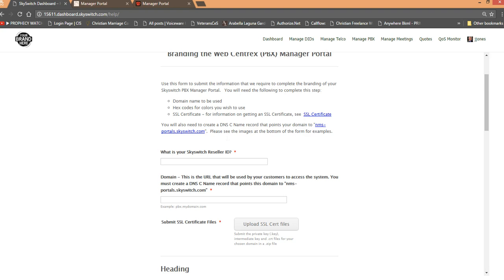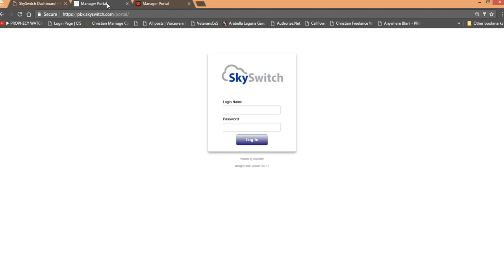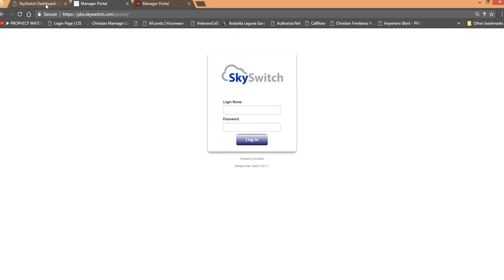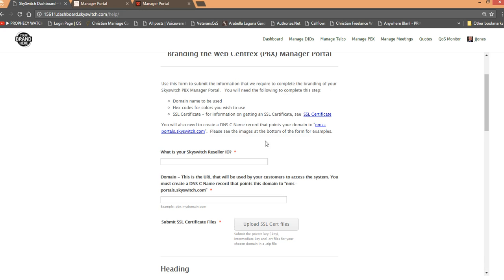Now, in setting that up, you're going to find out that our PBX Manager portal is secure. As I look at pbx.skyswitch.com, you're going to see the little lock. You're going to see secure and HTTPS. It's secured by an SSL certificate. And you'll see that on this demo reseller as well, Tellogics. Secure HTTPS. And so it's secured by an SSL certificate.